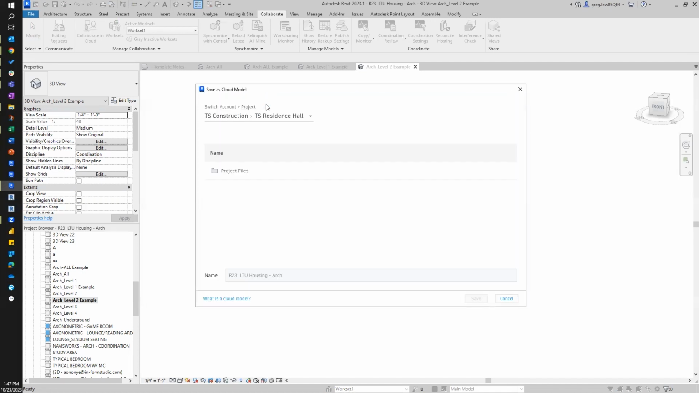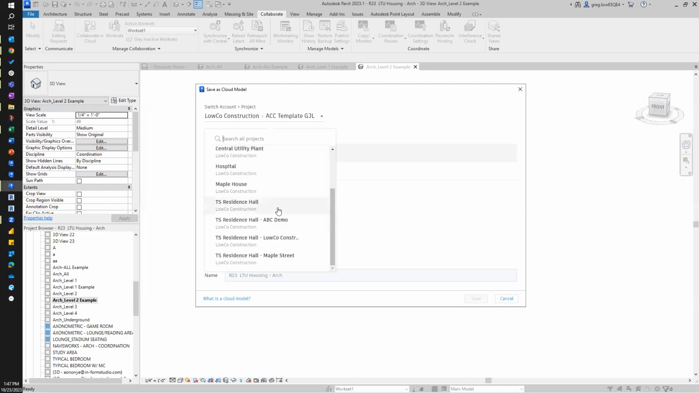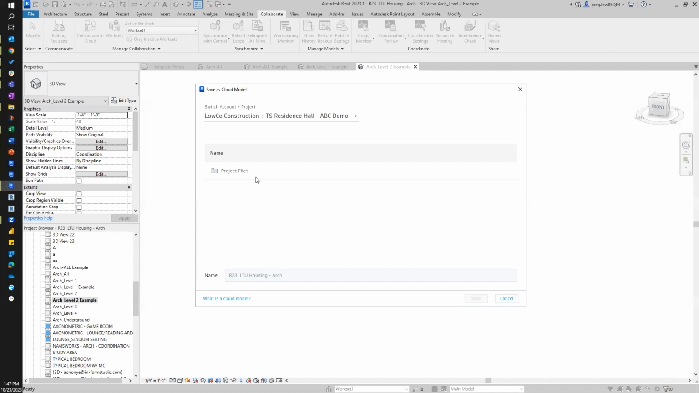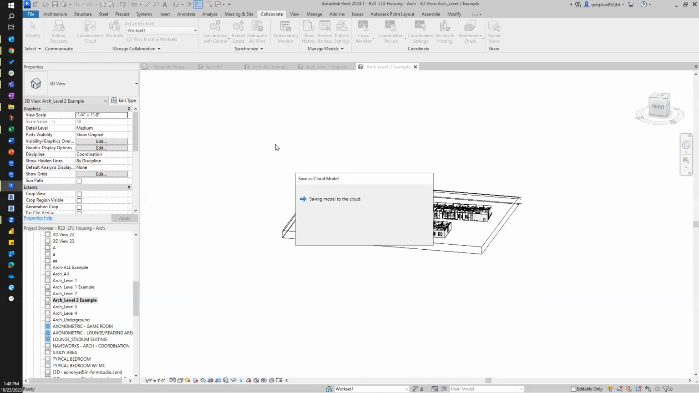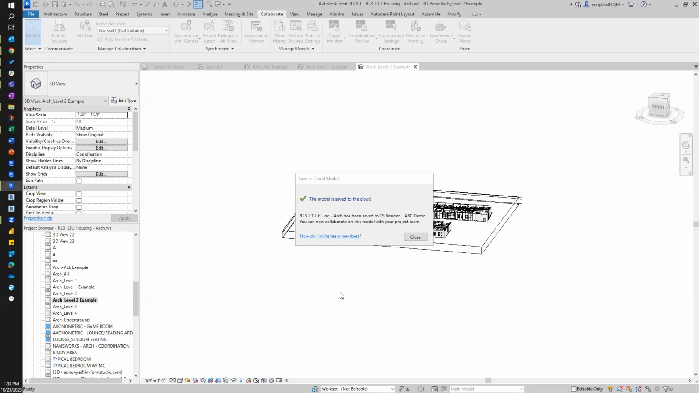This dialog box is going to come up. I'm going to go through, I'm going to change the account. And then I'm going to make sure I'm going to the right project. This is the ABC demo. And then I'm going to make sure to put this into my architectural folder. Now, this is the folder structure that I already built. So there's my design, there's my architectural. And then I'm going to hit save. Okay, that model has saved up to the cloud, and it can now be collaborated on amongst my project team.